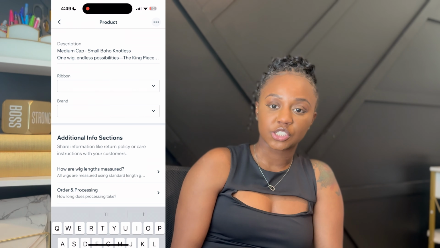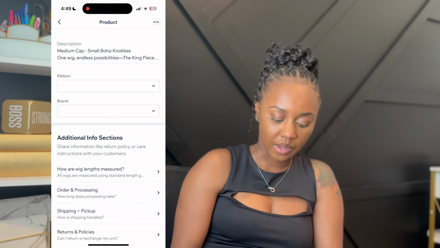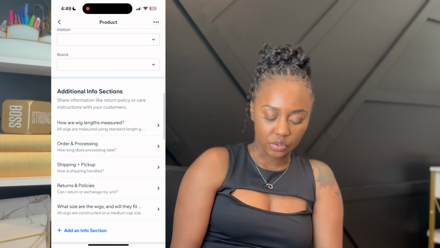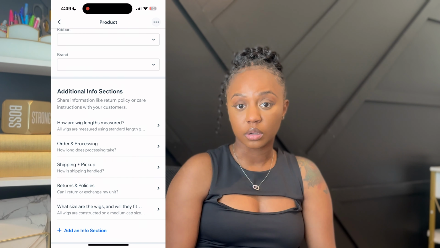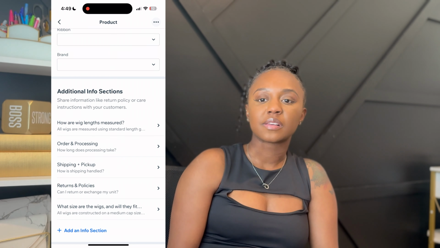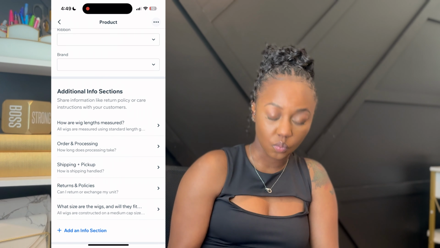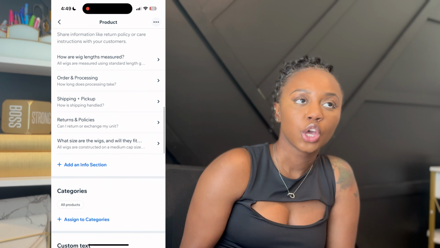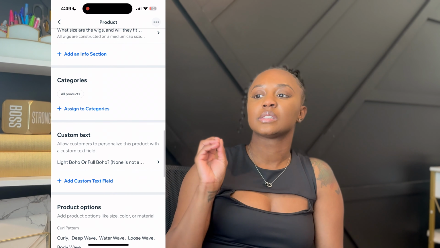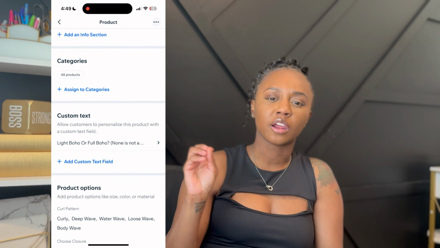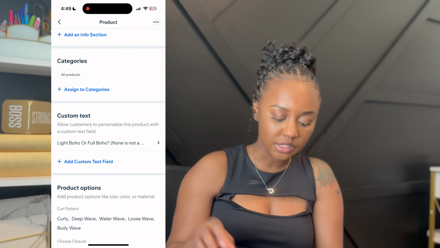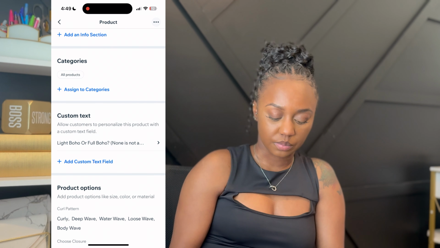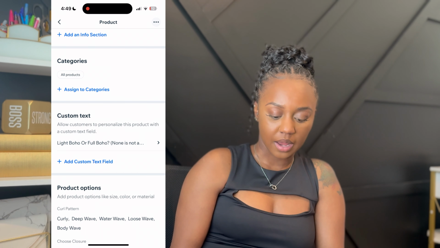And then you can see the additional info sections that we added on her website, basically showcasing her policies or anything additional that the customer needs to know or should know before making their purchase. In this case, she only has wigs, so she doesn't need categories. But let's say you do have categories because maybe you're selling wigs and hair care products and digital products. You can assign categories all from your phone to be able to manage those better. And then you can see your product options.